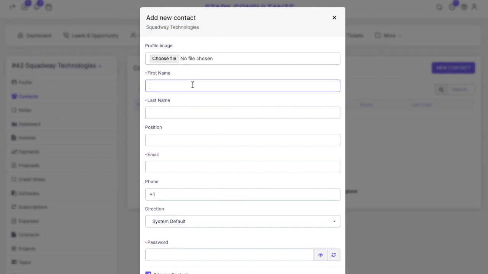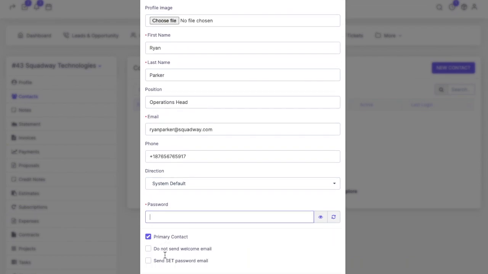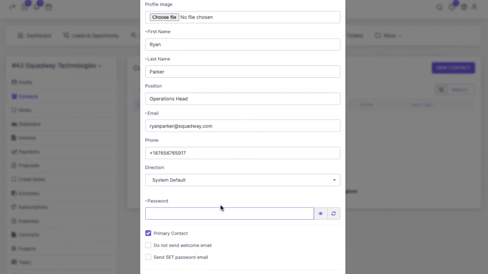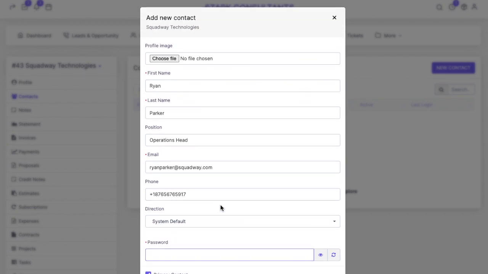So let me go ahead and add a name. Once you have added the details, you also need to set a password. This is very important because, as mentioned previously, with the help of altraCRM, all your customers can also get dashboard access of this particular tool.